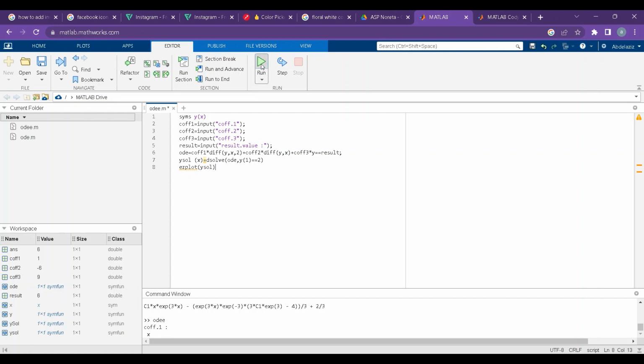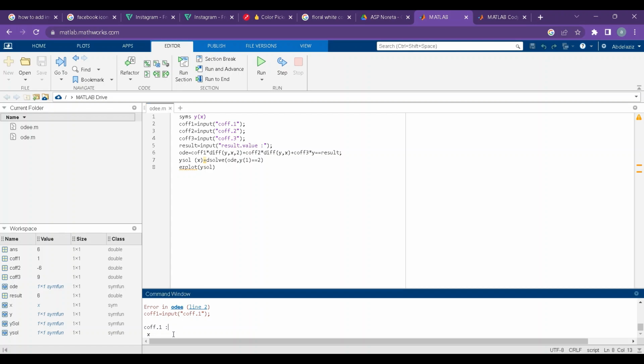Now it's time to run it. Now that we have the code and it's done, we write the value of the coefficient over here. In order to test the code, we're going to be using questions from the problem set given to us by the professors of the Egyptian Japanese University of Science and Technology.